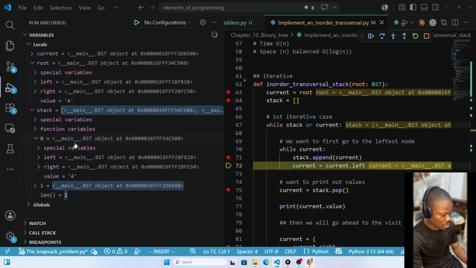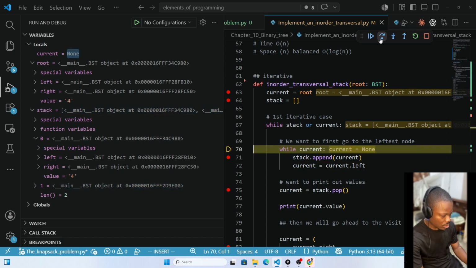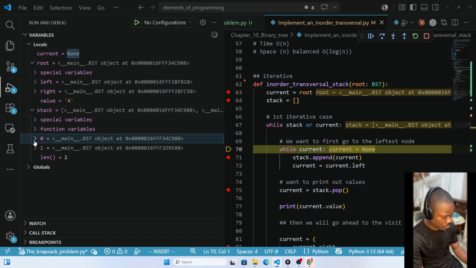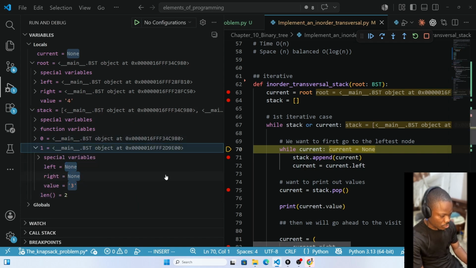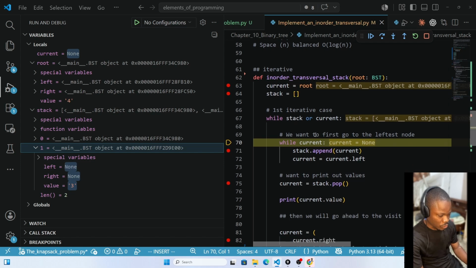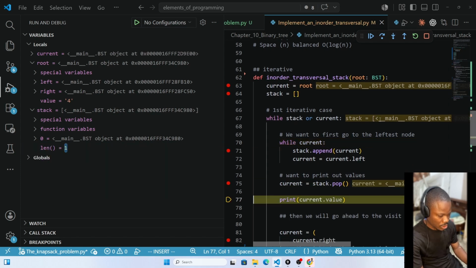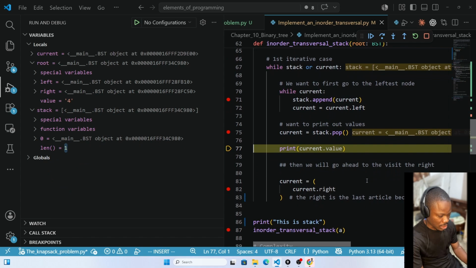We still have a 1. This 3 is added right here. So we have our 4 still at the index of 0, and the index of 1 has 3. We now have none, so this while loop is done. And we continue.